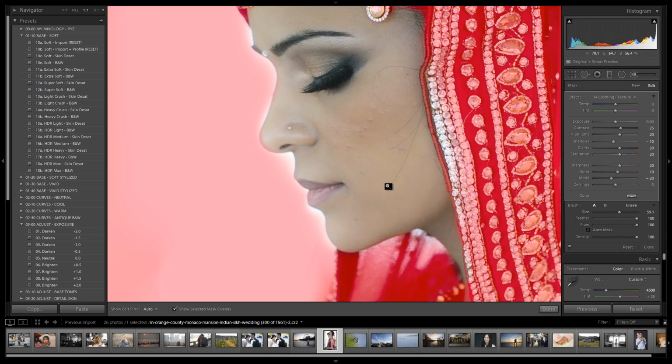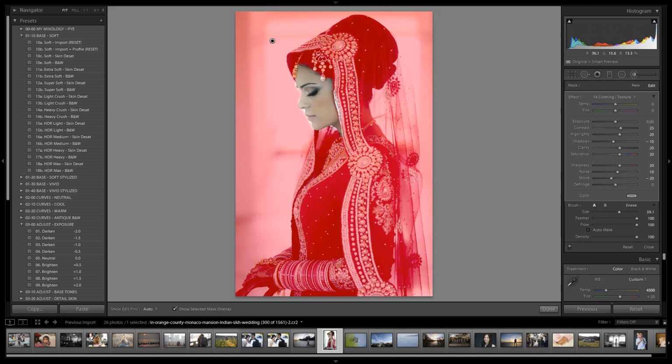Okay, let's zoom back out. Our adjustment there looks good. And now what we can do, I'm going to hit O, and then we can click on this pin and we can adjust the level up and down.